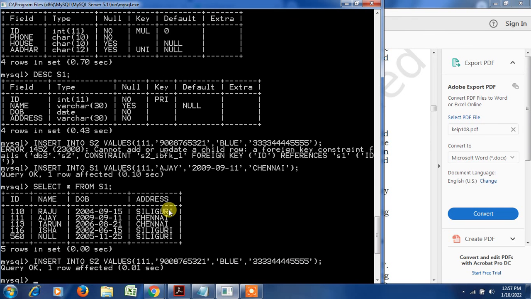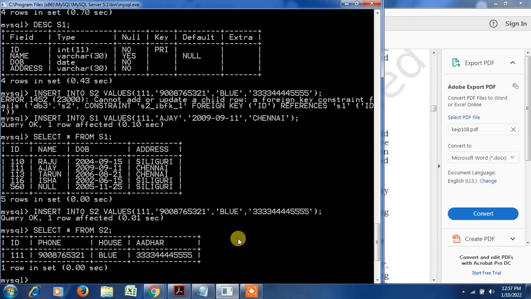So that is actually the foreign key. You cannot insert or update in the child table unless you are referring to it in the reference table. That is very, very important. Now it has been inserted. Just do select star from S2, and it will be shown.